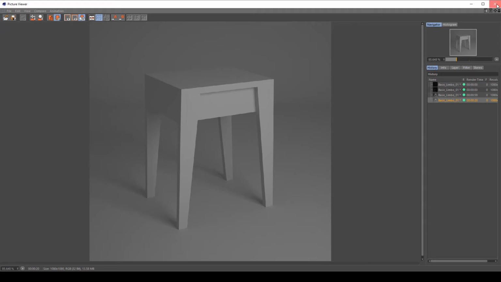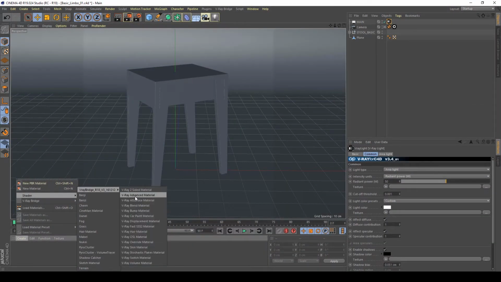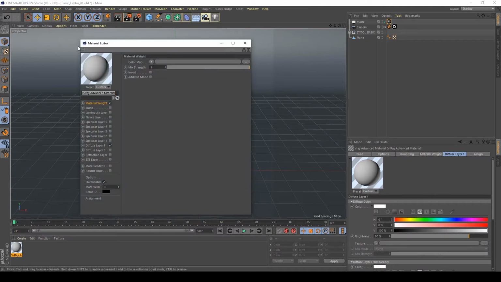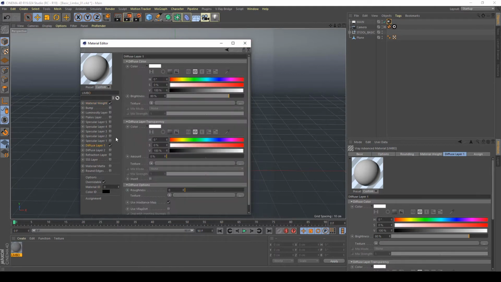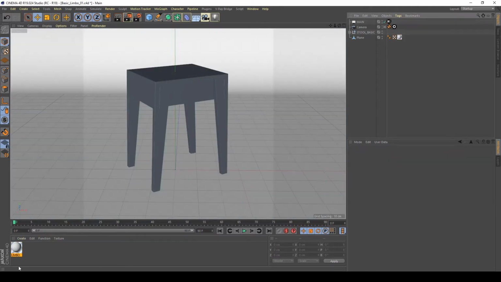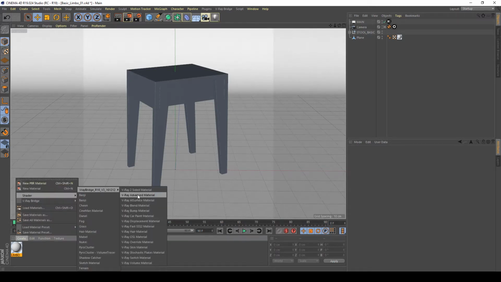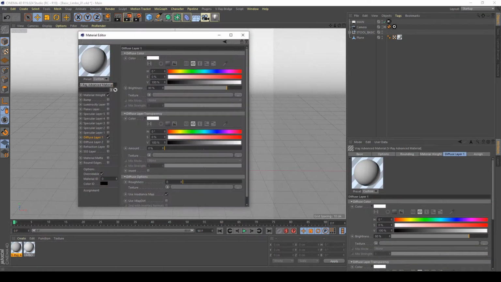So now I create a shader, V-Ray Bridge, V-Ray Advanced Material. Let's name it Limbo. For the diffuse, I set the brightness to 90% and assign it to the limbo plane. Now I create another shader with Advanced Material and name it Stool.